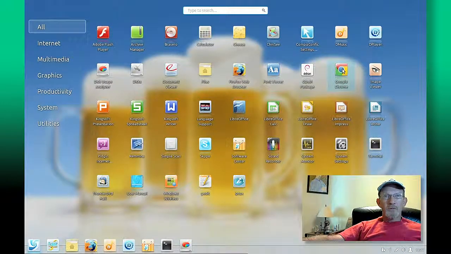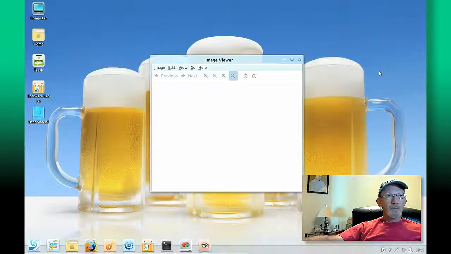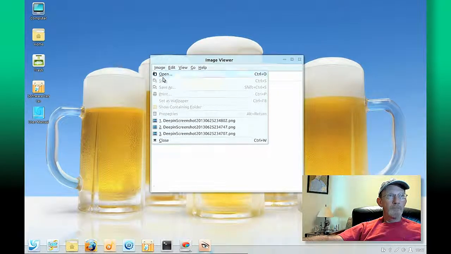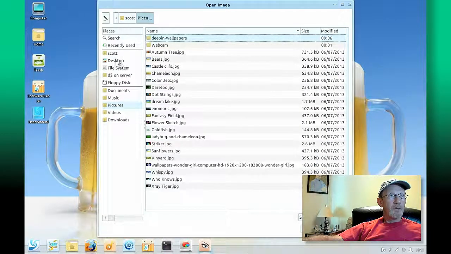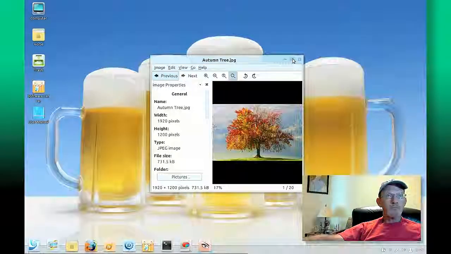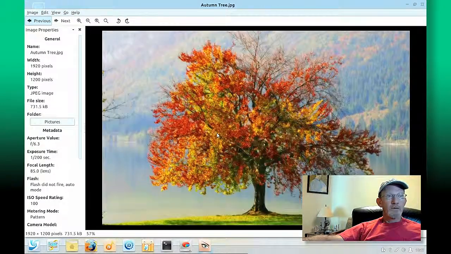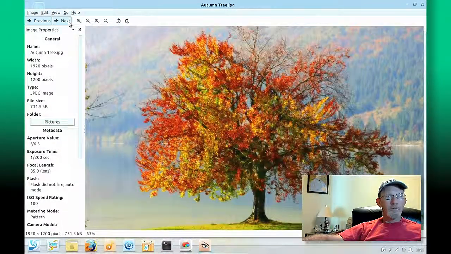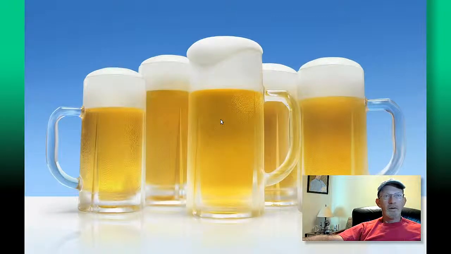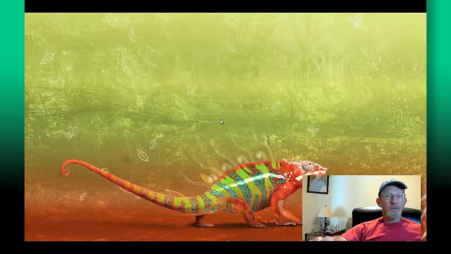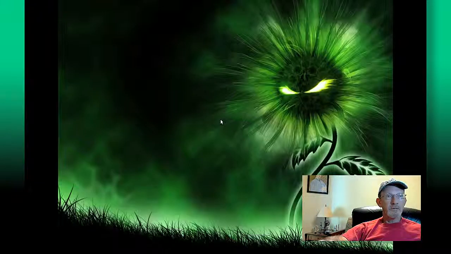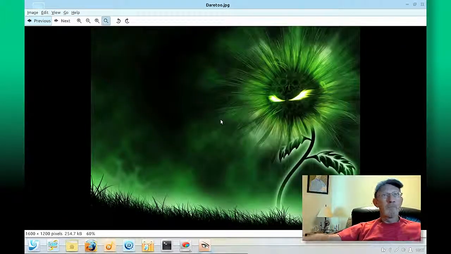Google Chrome's installed. We've got Image Viewer, which is pretty neat. If we open images, we can go to our Pictures folder. Choose Open. We'll take that full screen. We'll zoom in and out on these guys. View them next. If you double click it, you can go full screen and cycle through them with your left and right mouse or keyboard button.